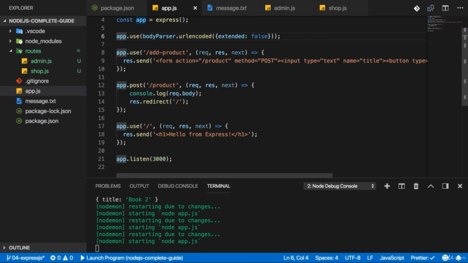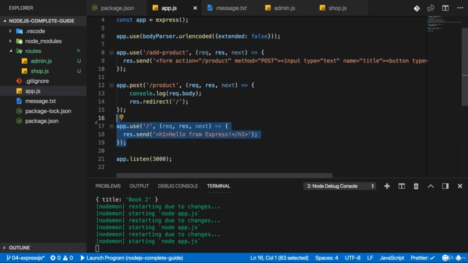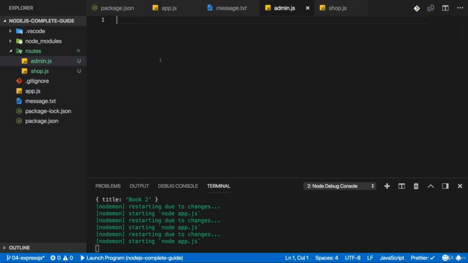The add product route and this product post request should certainly go into our admin.js file, because these are routes that are reached by the admin. And the general route here should go into our shop.js file, so that users that are visiting our front page see this route. Now, one convenient feature offered by Express.js to achieve this is to go into these files and import Express again.